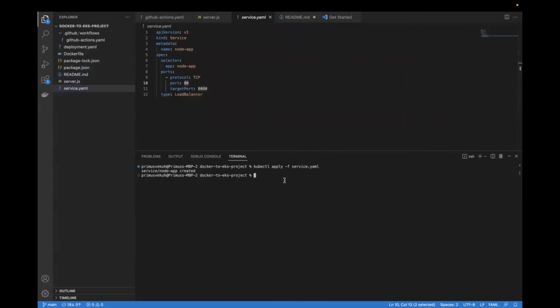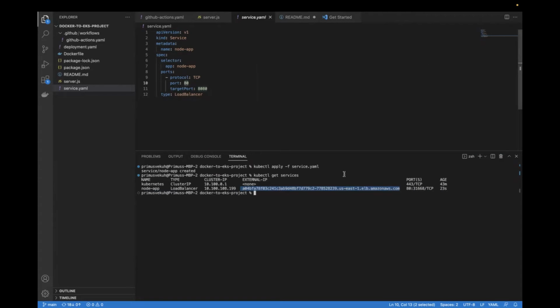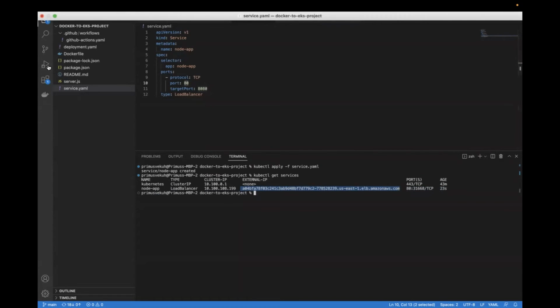So we've created that. And if you do kubectl get services, you should see that there's a service that is created and there's a load balancer exposing it to this external IP here, which is this. And this is how you get to see the application, right? You can also view it from the EC2 instance. You can go to the EC2 instance and go to load balancers and look for the load balancer with this DNS name. And you should be able to find this.